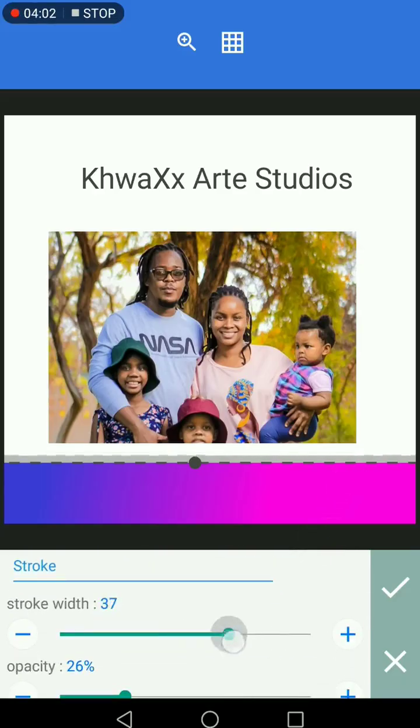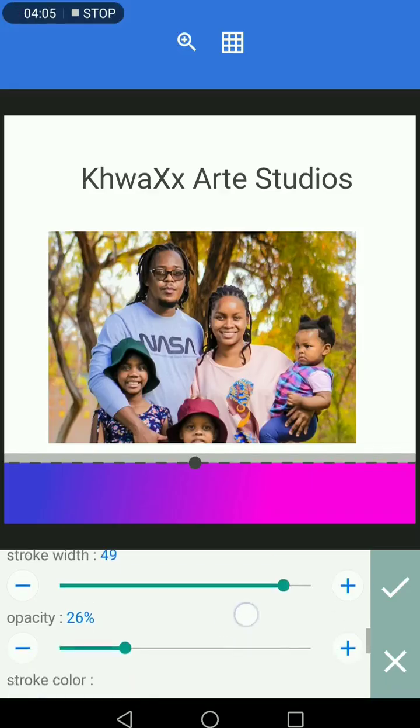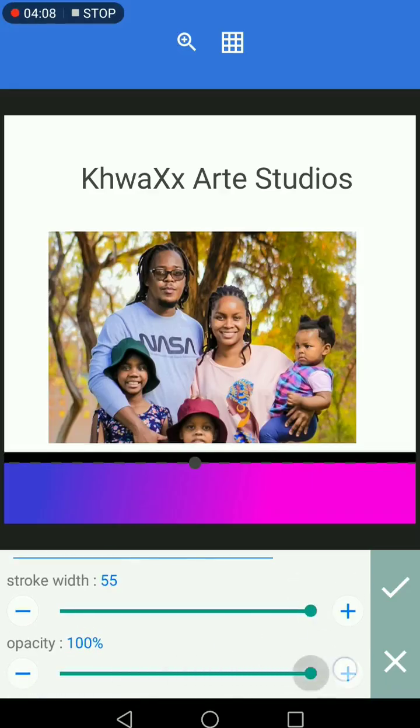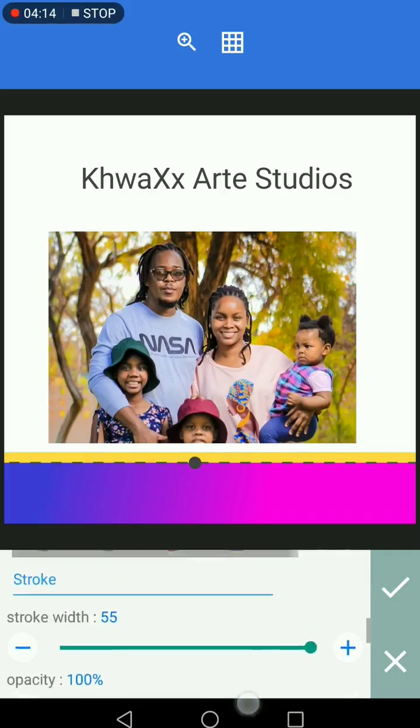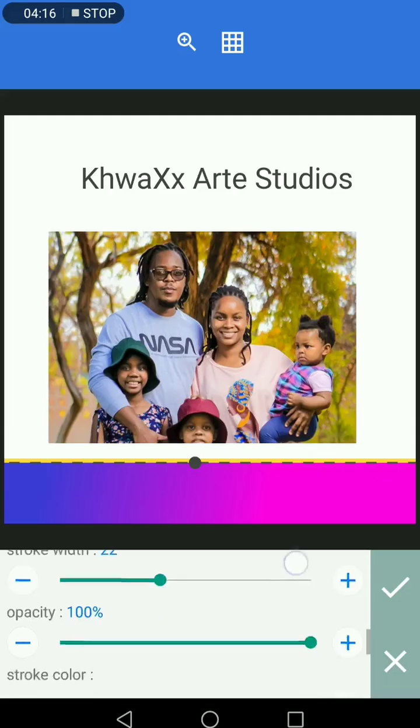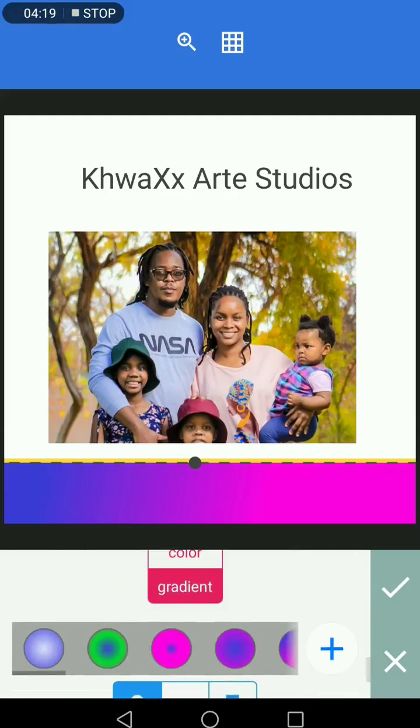So the radius, the width of the stroke, the opacity. You can also choose the color of the stroke. Maybe you want it to be yellow. You can change the size of the stroke, something like that. You can also add a gradient to the stroke alone.